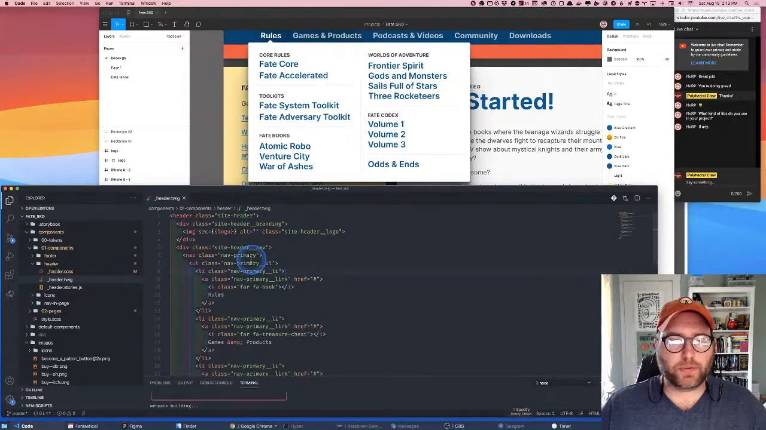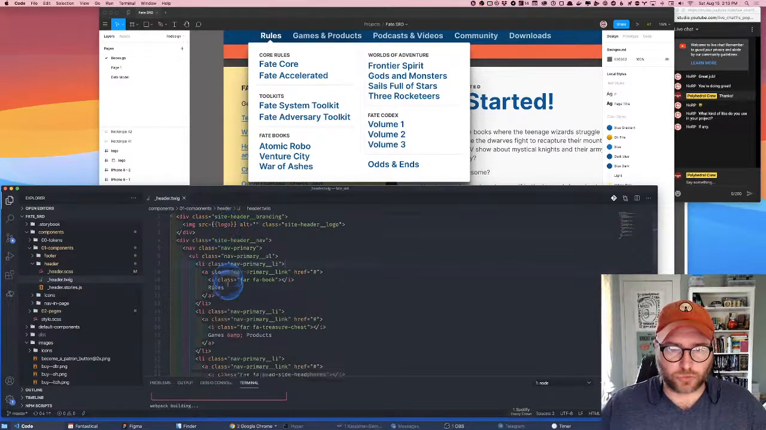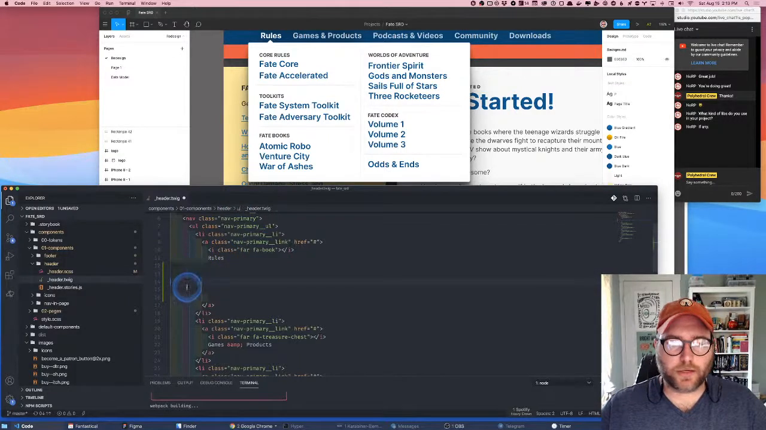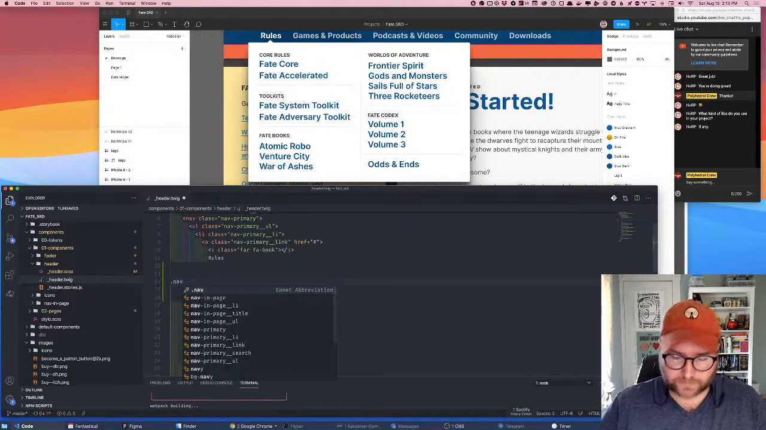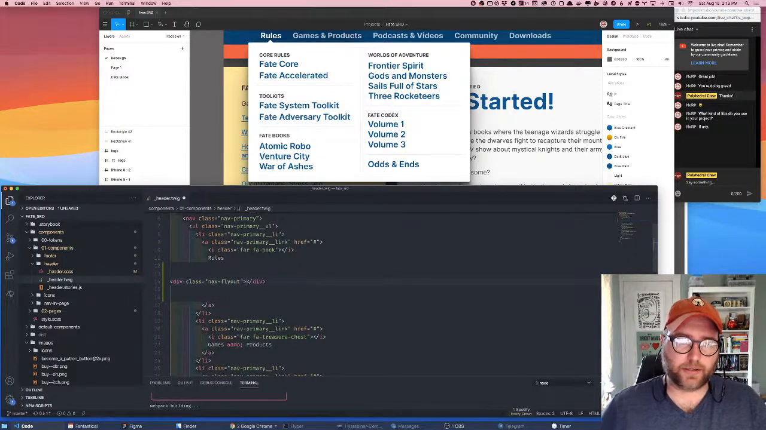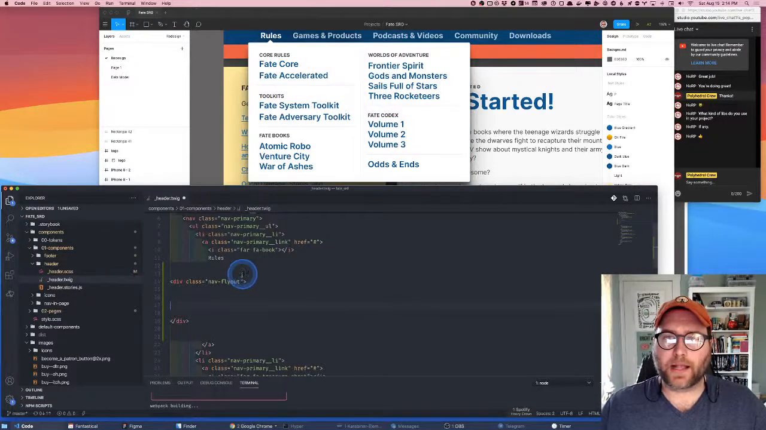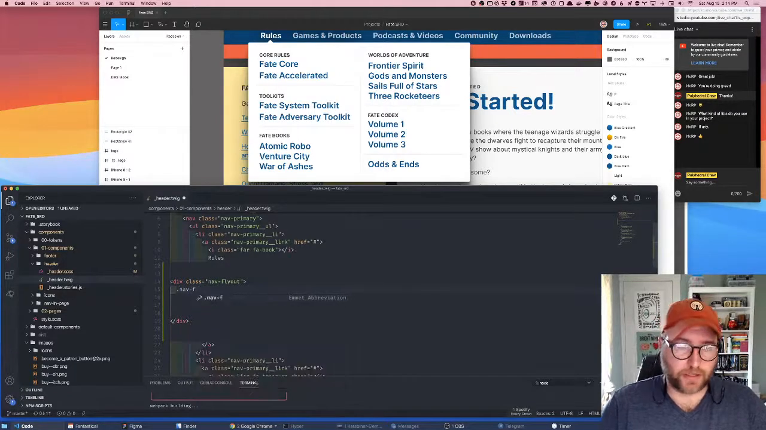All right, so what we've got here is the primary nav. I have it stubbed out, and now under rules I'm going to have to stub it out a little bit further. So what I'm going to do here is, under rules, we're going to start with a div. We're going to call this nav flyout. All right, and this is going to be the whole thing that packages this whole bad boy. And then we're going to split it up into various regions. We're going to call it nav flyout region.